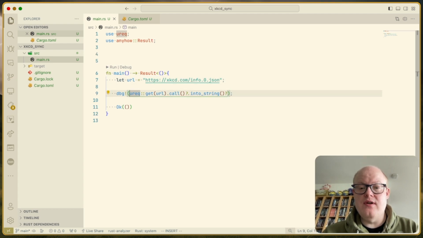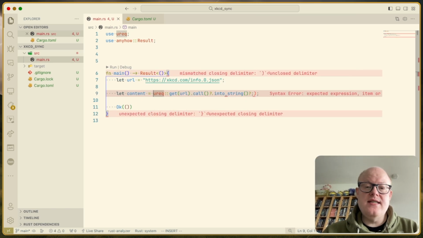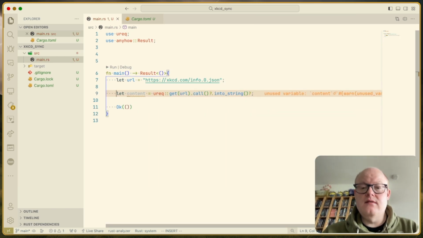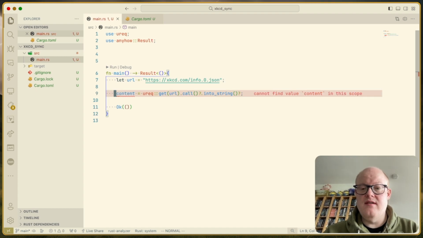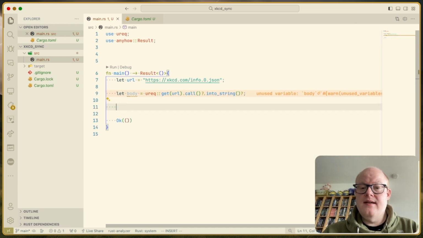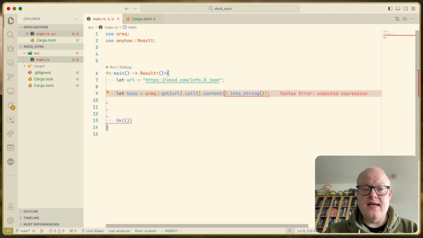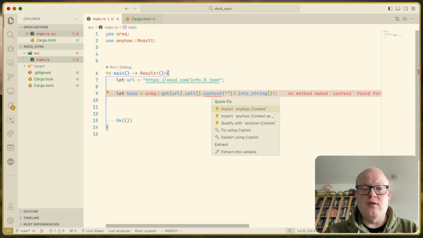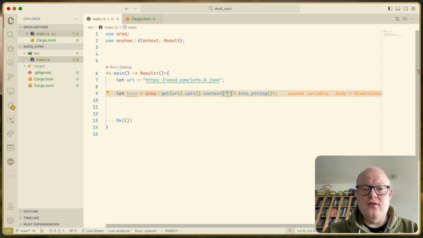So first of all, let's see. Let body equal this one. I guess it's the body. And maybe we should add some error information when we fetch. So just add some context here. Context like, and we need to import that from anyhow, Context. So fetching URL, let's just do it like that.